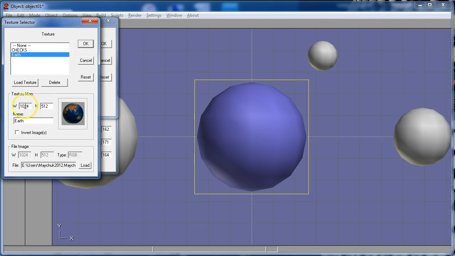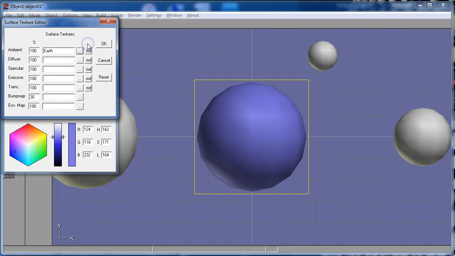And saying okay, and by the way, the width and height of this is about 1024 by 512. You don't want it much bigger than that. It'll have more detail, but it'll also slow down the program. And you don't want it much smaller because you want the quality to be high enough. So I'm going to say OK.